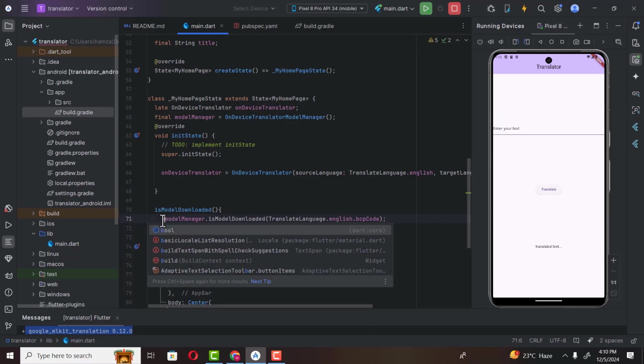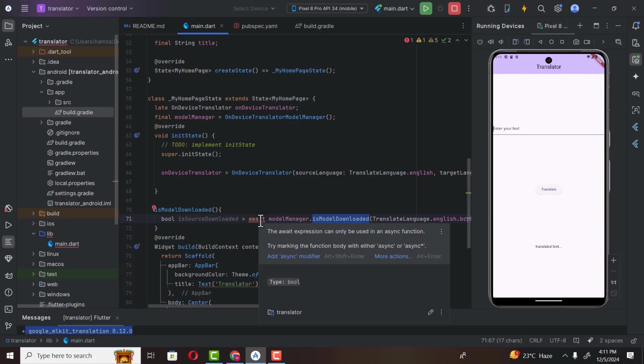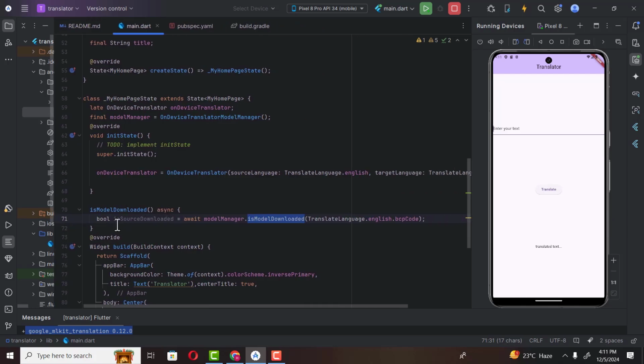Here we can create a bool variable and name it isSourceDownloaded. Then we can assign the result, and there we also need to add an await keyword because this method is going to take some time to check that. That's why we are waiting until it returns the result. And when we use this await keyword, we need to make this method async. So now when this method is executed, inside it we are checking whether the English model is downloaded or not.